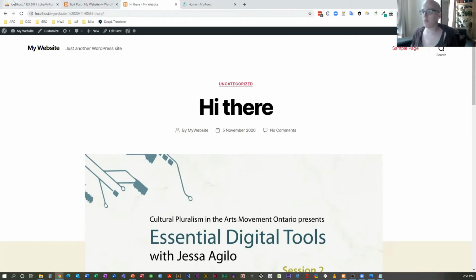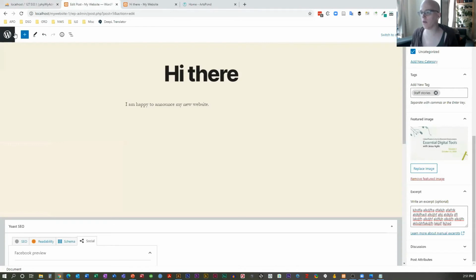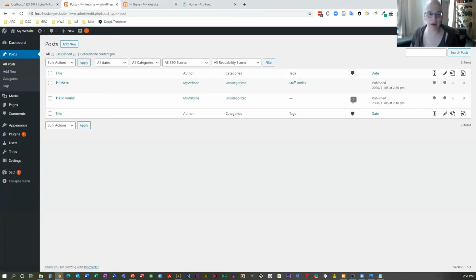So let's look at that free plugin. The free plugin to backup and migrate is called Duplicator. So we're going to go to plugins.